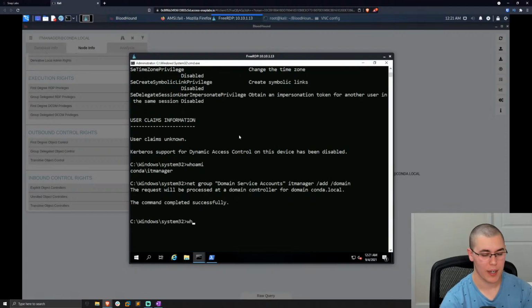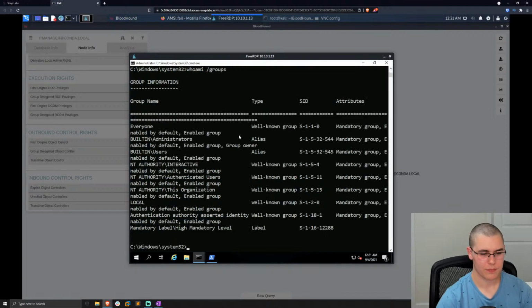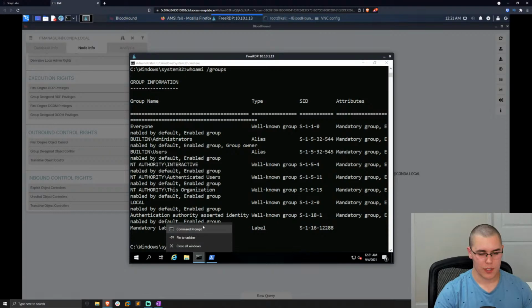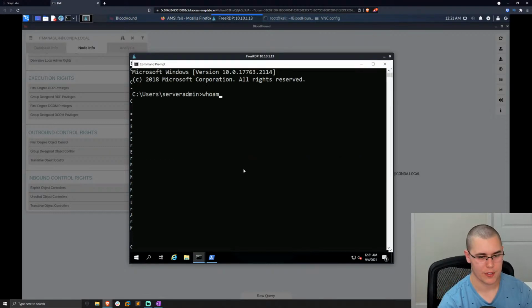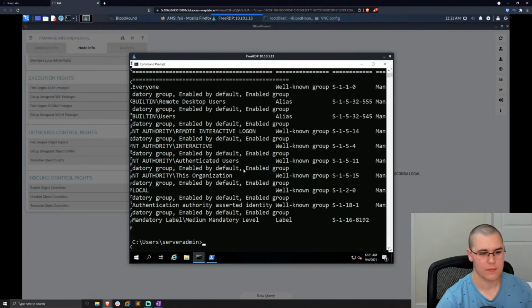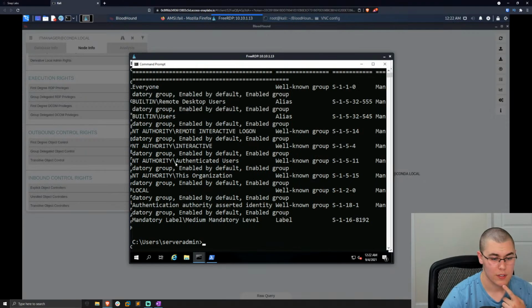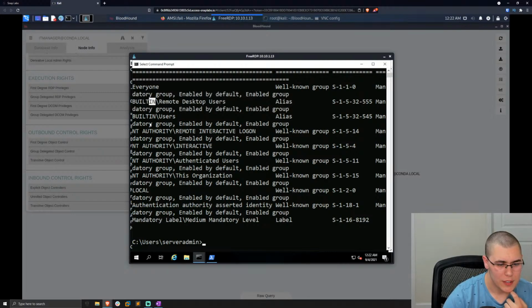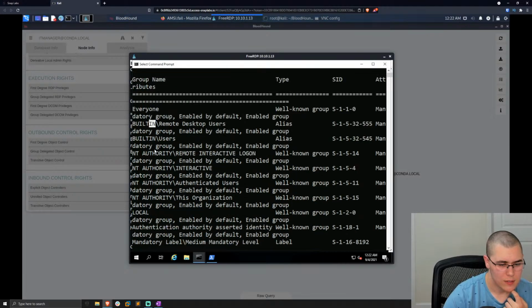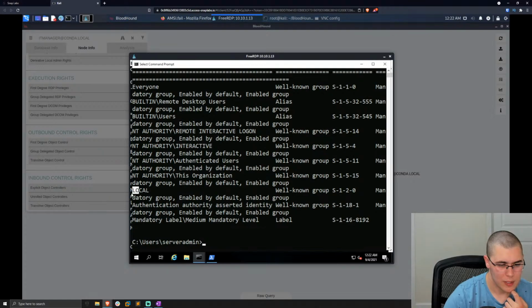Command completed successfully. But if you do a whoami /groups, you're not going to see that group there. Why? You need to start a new session. It won't take effect until you simply create a new session. So now we do a whoami /groups, and we should see domain service accounts somewhere in here. Built in. Am I missing something?